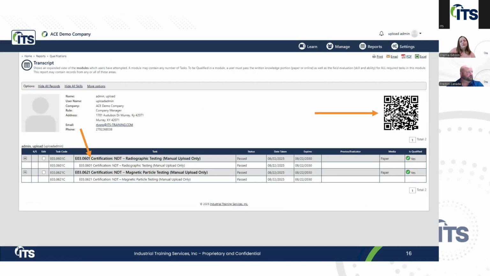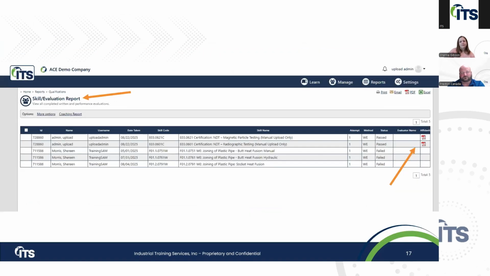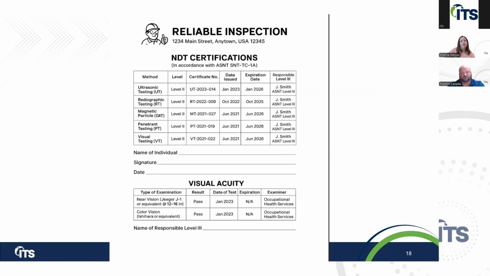So then if you go to the user's transcript, you can see the record you just created listed there. And you can also see the record on other reports, such as the skill evaluation report, where you can click on the PDF icon and view the documentation itself. And here's an example of what you might see when you open the PDF.